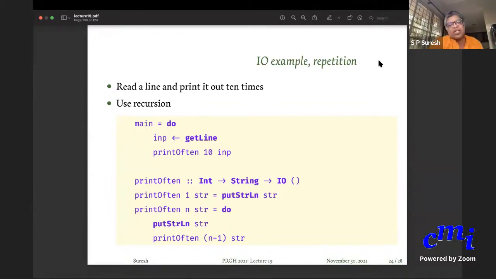But there is still something unsatisfactory. My base case here is 1 rather than 0. If it is 0, then I shouldn't even be doing anything, right? There should be a way of saying don't do anything. But if I don't do anything, that's an action. What is the return type of your putStrLn? It is IO unit. If I don't do anything, I can represent that by just writing unit, saying there is nothing of significance here.